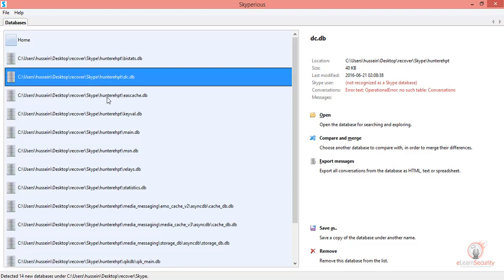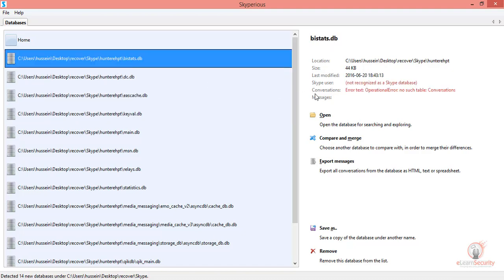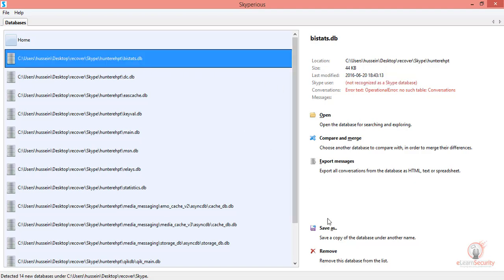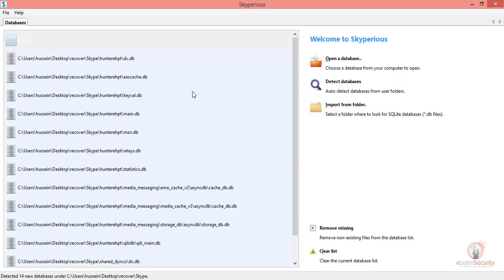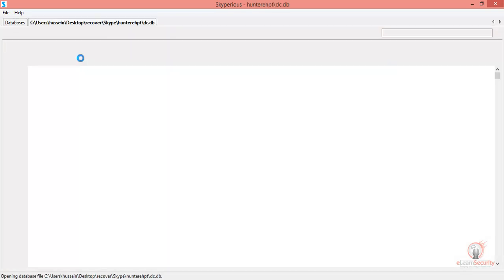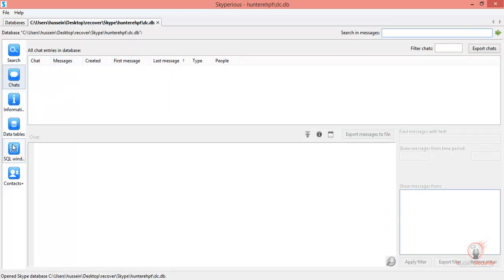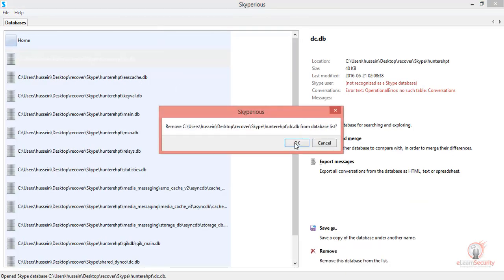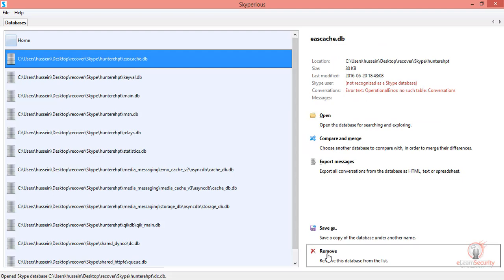Now, if we click on them and look over to the left, it is not recognizing it as a Skype database. What we can do is remove this database from the list by clicking the Remove button at the bottom. This allows us to clear things that we don't need. Like with this selection here, it's also not related to Skype, so Skypearius was not able to understand it. If we double-click it, it does not show anything because it has not been identified as a database. So, we can go ahead and clear this one too, and any others that are not recognized.